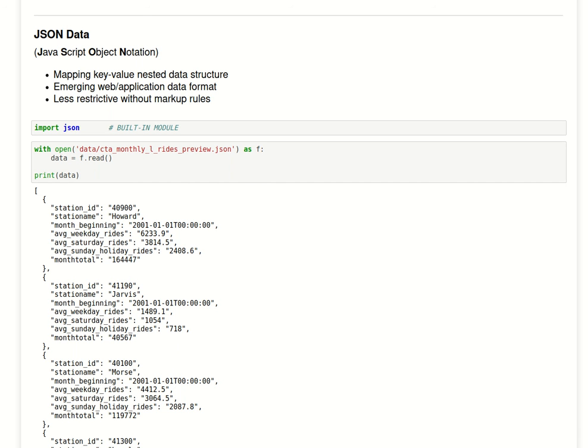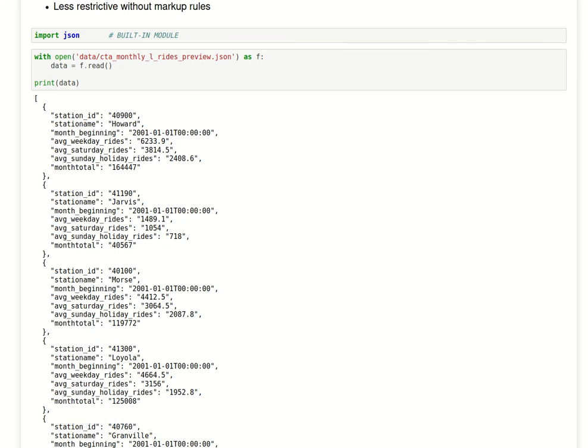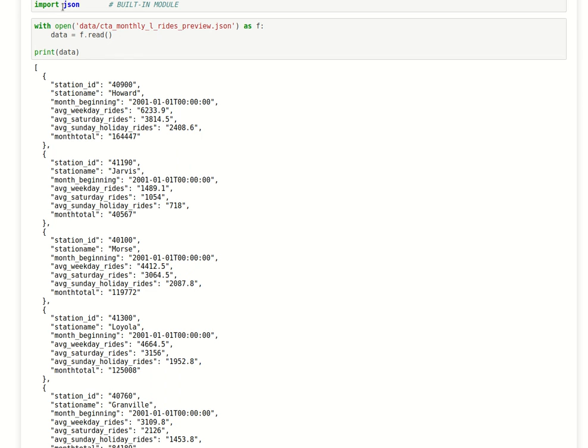It's less restricted without the markup rules of XML. The same data is stored in a smaller size footprint because it avoids all the redundancy and verbiage of XML. And so a lot of programmers will use this for a lot of serialization and transfer back and forth. Much like XML, Python has a built-in module for JSON that ships with the standard library. So no third-party extension is required.